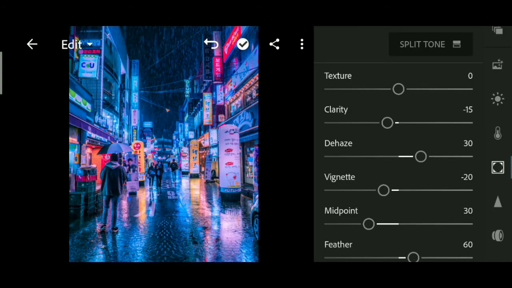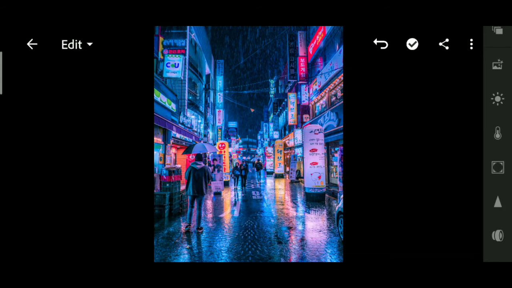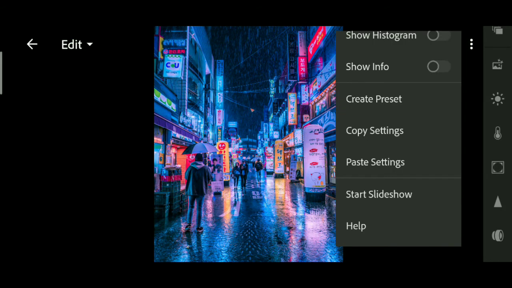And finish. Now let's try to copy this preset to another photo. Copy setting.